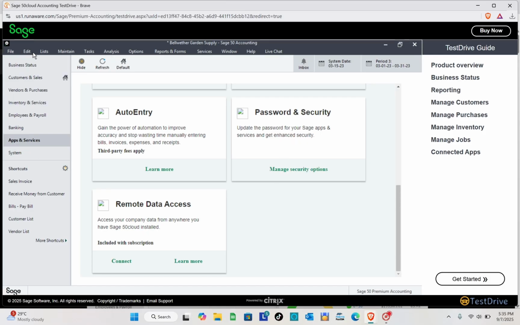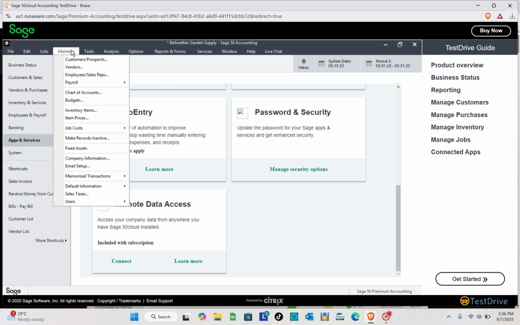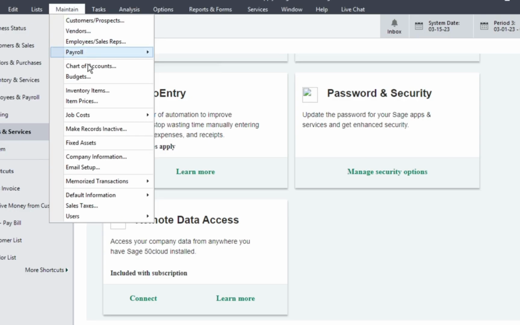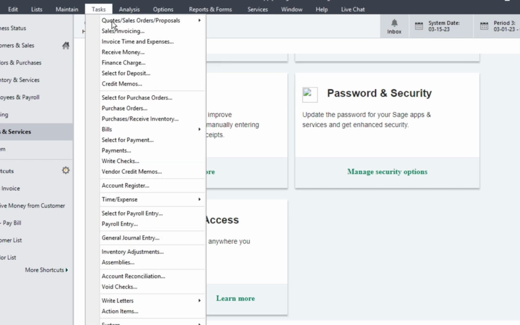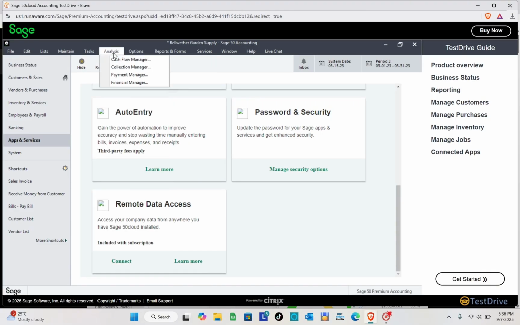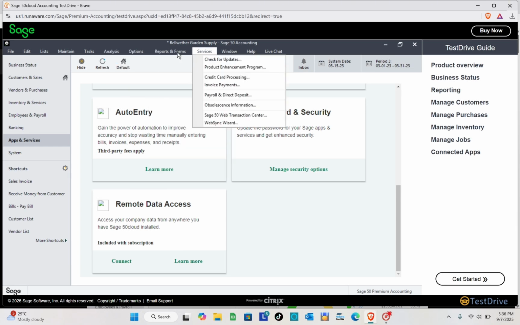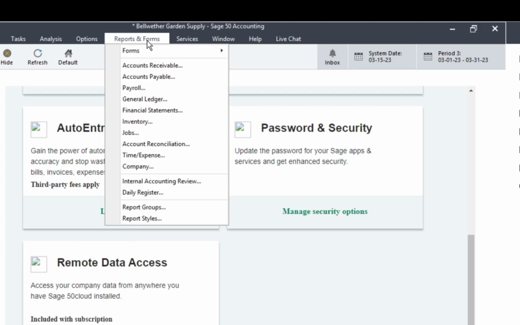So here at the top, as you can see, we have these options. So we have here the list of our customers, the vendors, the employees and payroll. Okay, so we have here the maintain option section as well, the different tasks. That's right. And then we have here the analysis. We also have here the reports and forms, the services. So let's go to the reports and forms.